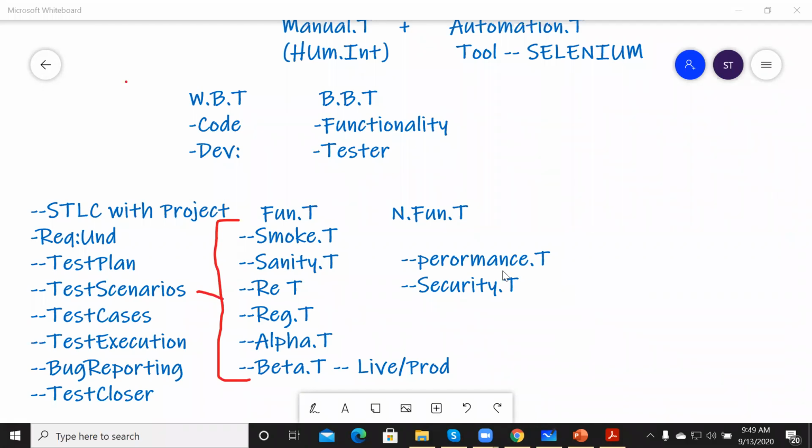In today's workshop, I just gave an overview of the software testing training program, and then I'll be discussing interview questions. I'll start on the interview questions also.